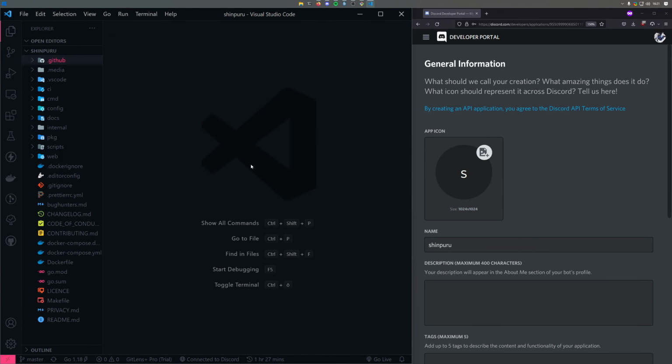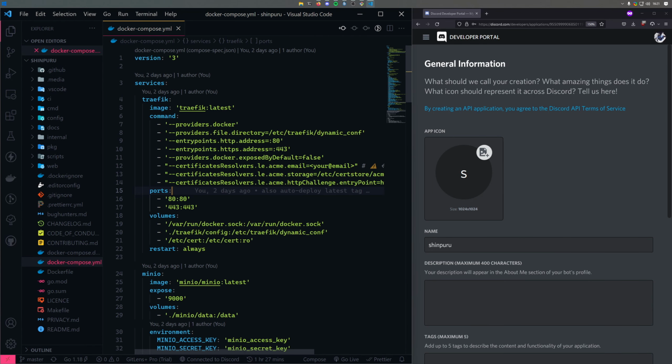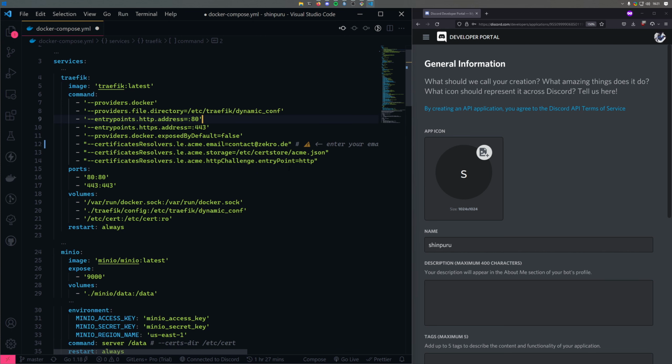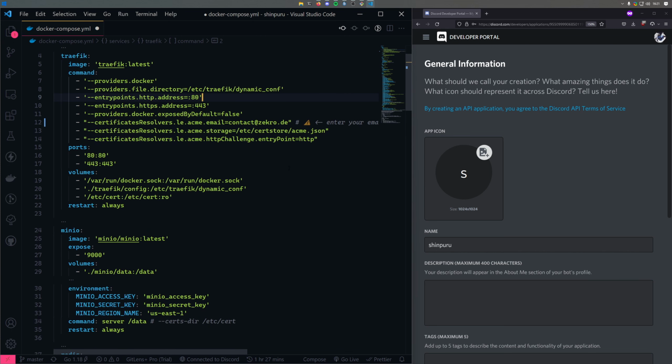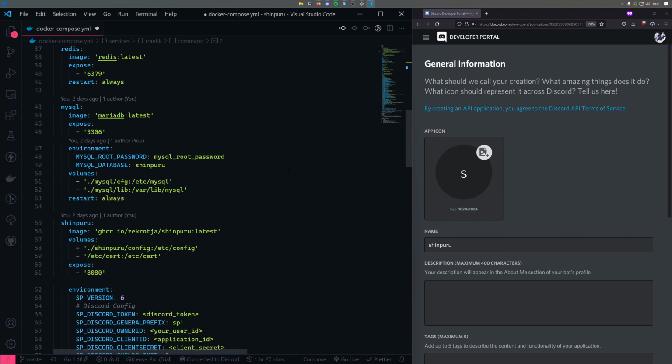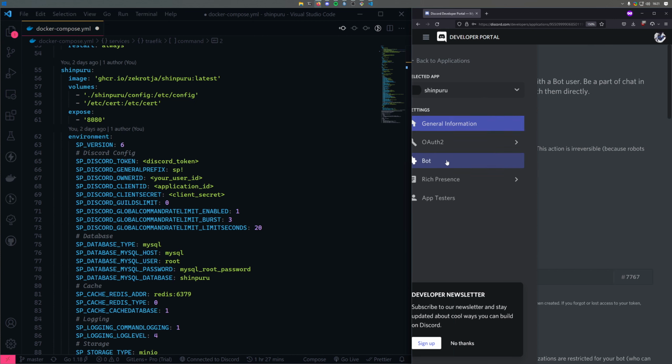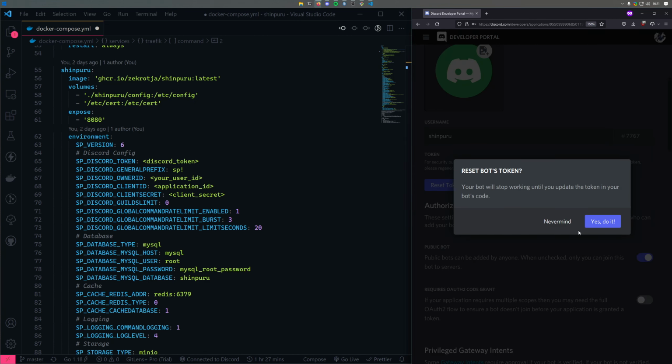First of all, we need to edit the Docker Compose YAML file. First of all, in the Traefik configuration, you need to enter your email address for the ACME certificate process. You don't need to create any account or something like that. It's basically just for your contact information. After that, we can scroll down straight to the shinpuru service. And now you need to generate your Discord bot token and enter it here.